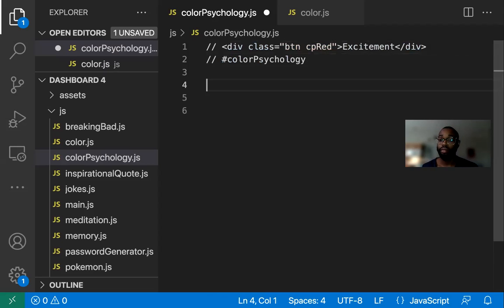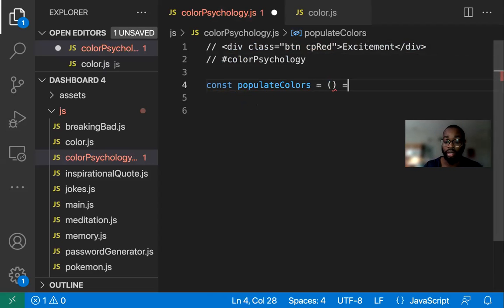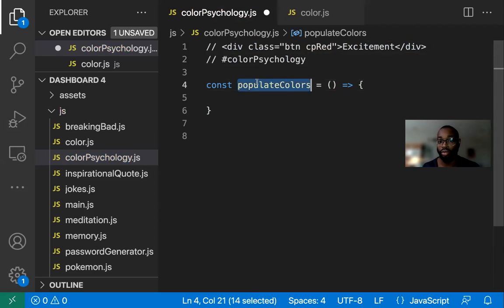All right. So the first thing that I want to do is create a function, right? I'm just going to say this function is going to be called populate colors. Okay, I'm not even sure what I called it in the actual course, but here I'm just going to call it populate colors. And then I'm going to call this function. The reason I'm going to call this function is because I want everything inside of this to run, right?